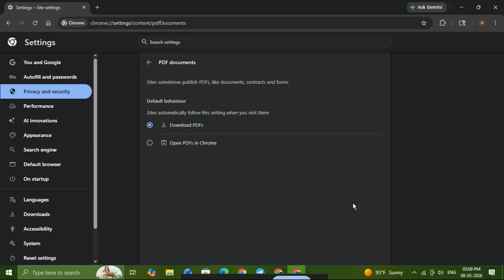If you want to enable the Chrome PDF viewer, select Open PDFs in Chrome. This tells Chrome to open PDF files directly in the browser instead of downloading them. If you want to disable the Chrome PDF viewer, select Download PDFs instead. This will make Chrome download PDF files to your device whenever you click one, rather than opening it in a browser tab. And that's it.